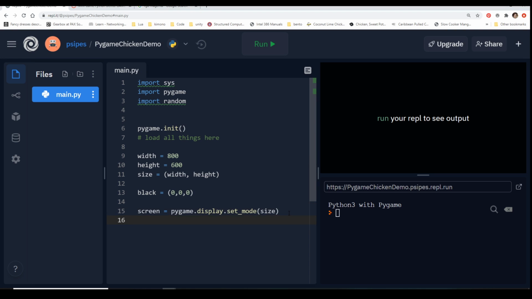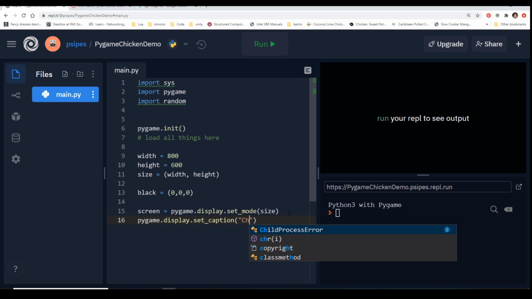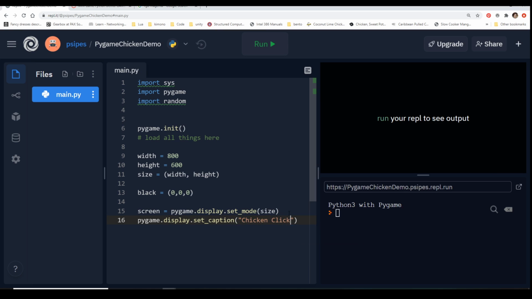And then to set our caption, we can just say, hey, pygame.display, again, because this is calling what the display looks like. And then we say set_caption, and then you're going to say whatever you're going to call it. I'm going to call mine chicken click.